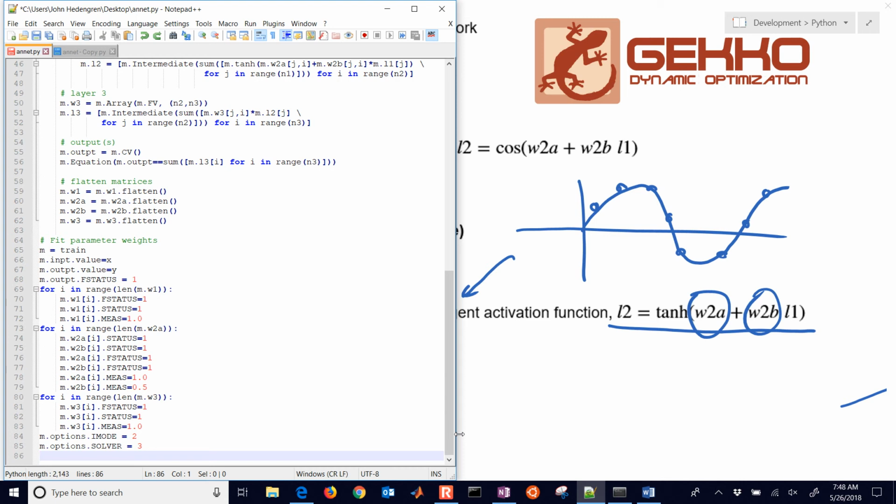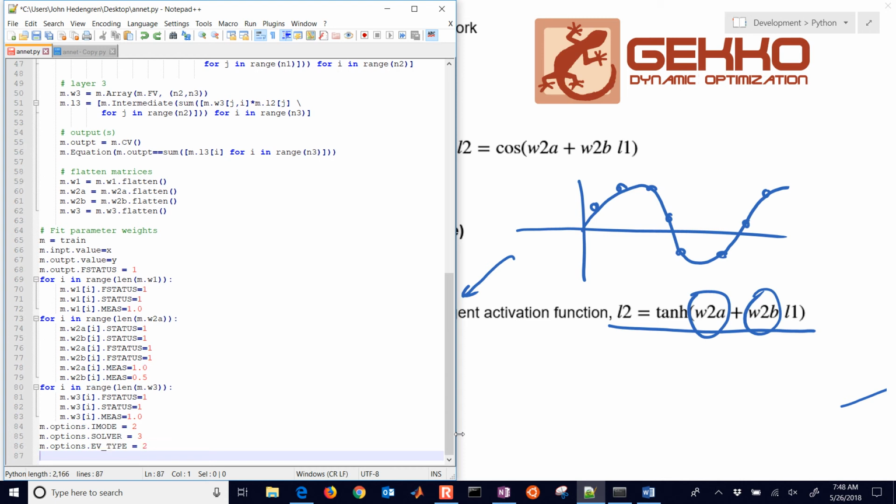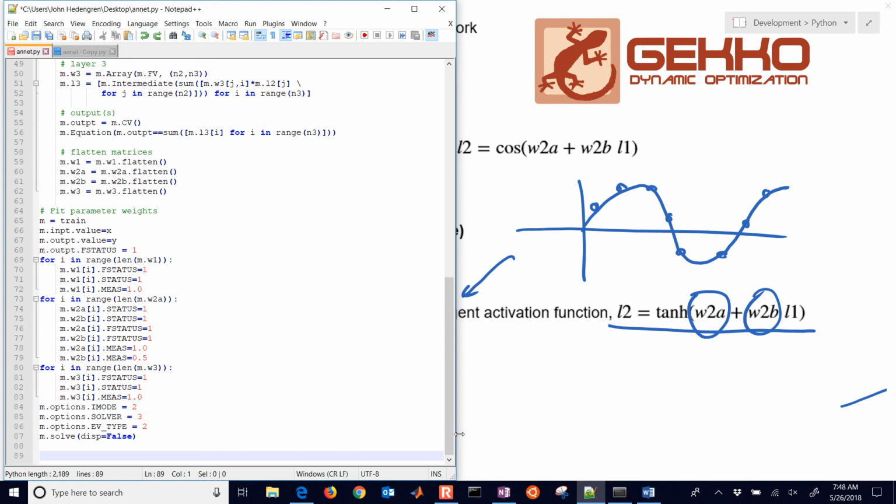And then we have solver 3, that's going to be the IPOPT solver. EV type 2, that is going to be a squared error objective. So our output, we have a model minus measured value, and then we'll square it. And then we'll solve it. So this is going to do the fitting of the neural network.